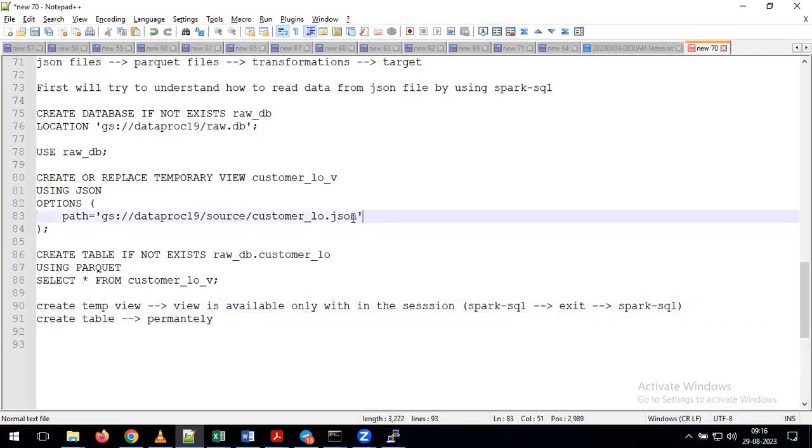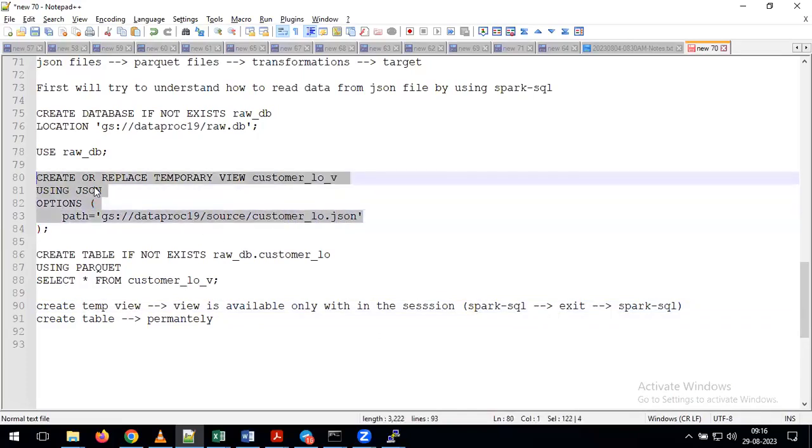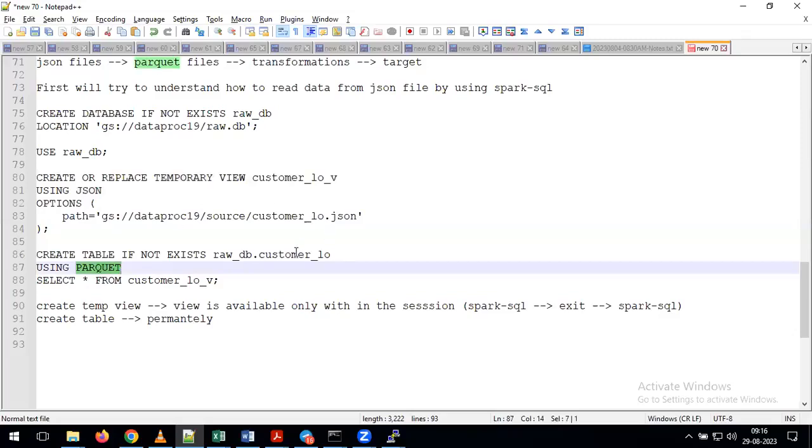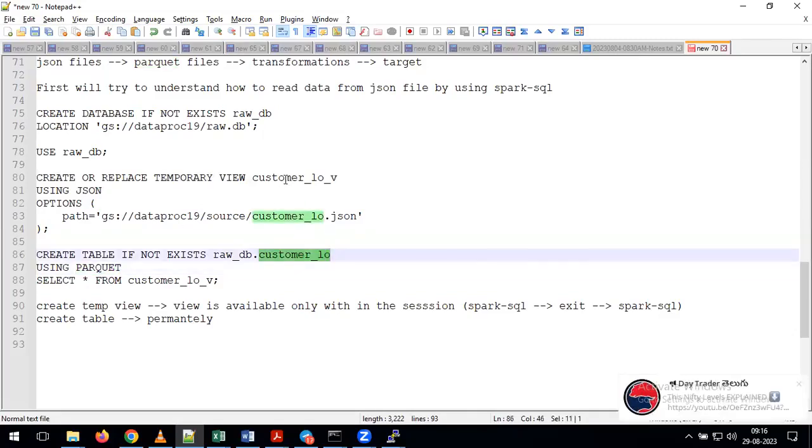Now, why are we creating the view separately? Because by using the view, I am reading the data from the JSON file. On top of that, we are converting the data into Parquet. Then we are loading the data into the table. For that reason, here we are creating the view, and on top of that, we are going to create the table.